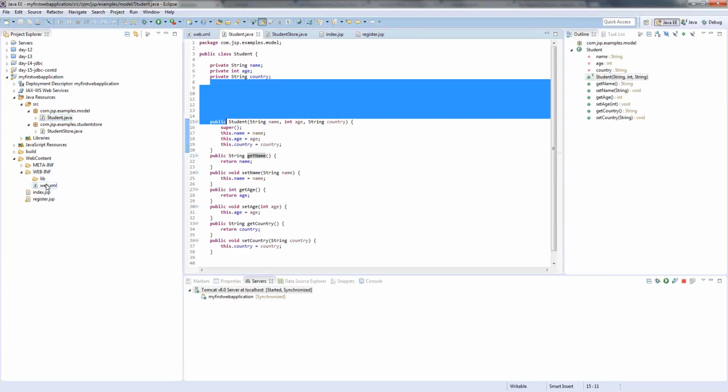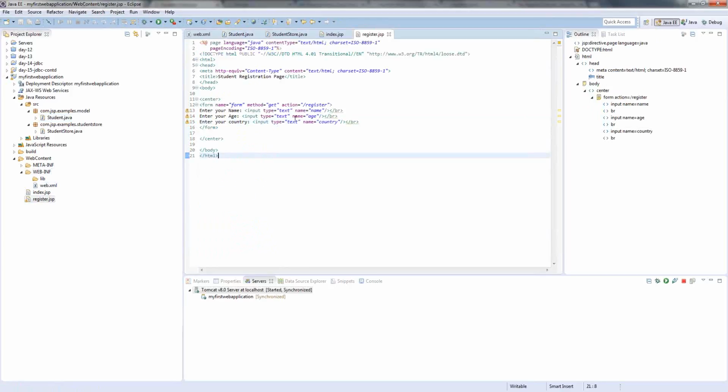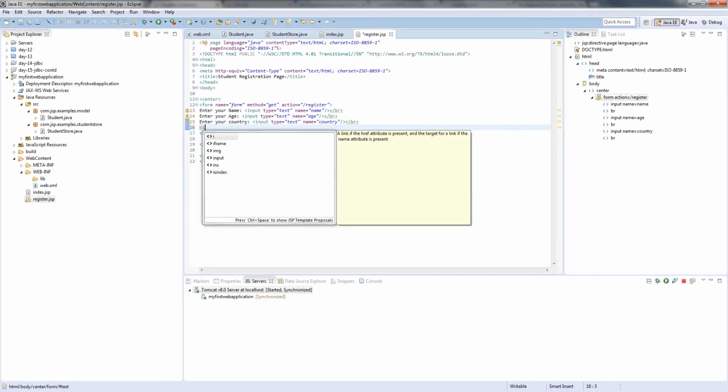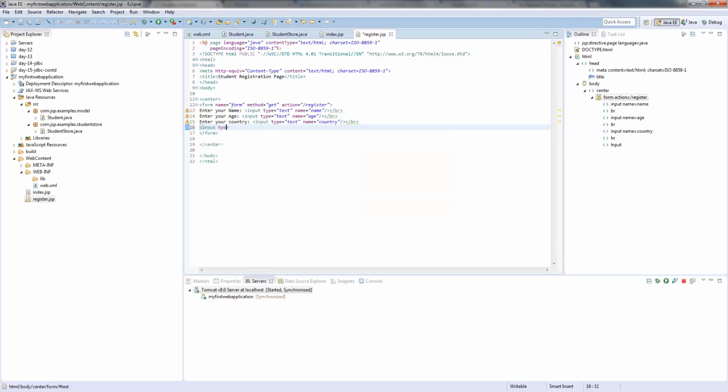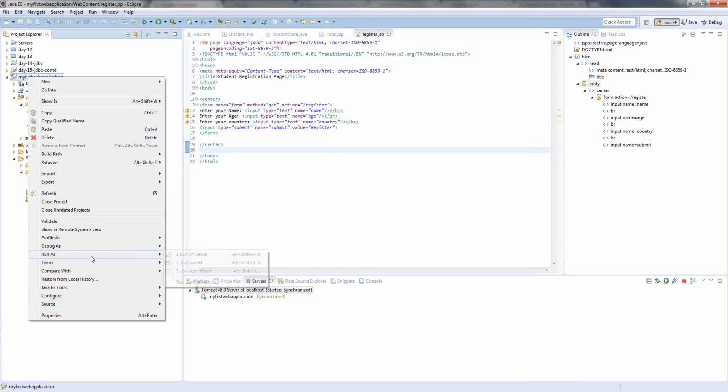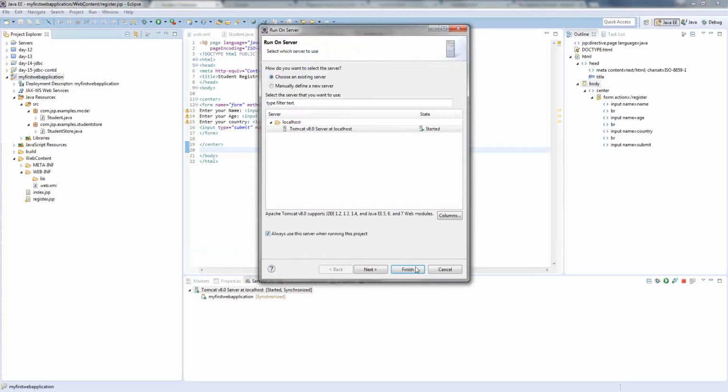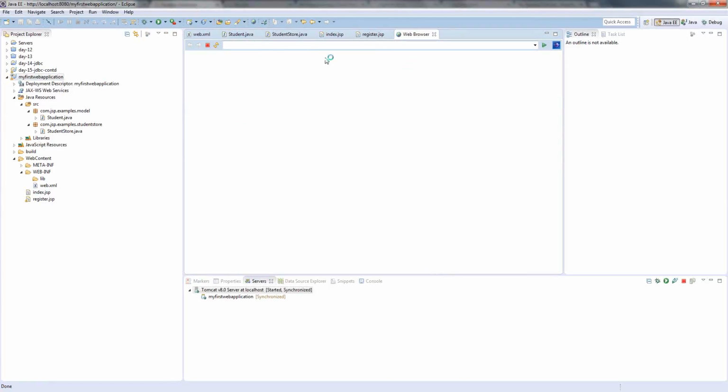So to store that object, I'm asking the user to register with all these three details. Then I'll add another input, type equals submit, name equal to submit, value equal to register. Okay, so this will be my page. You can run it in this way also.